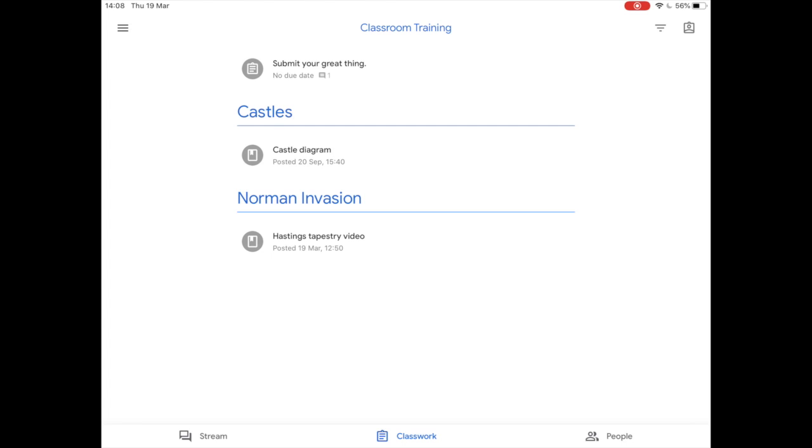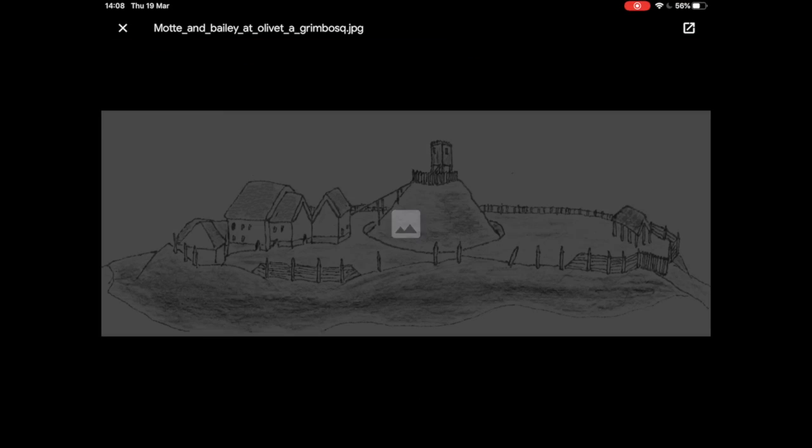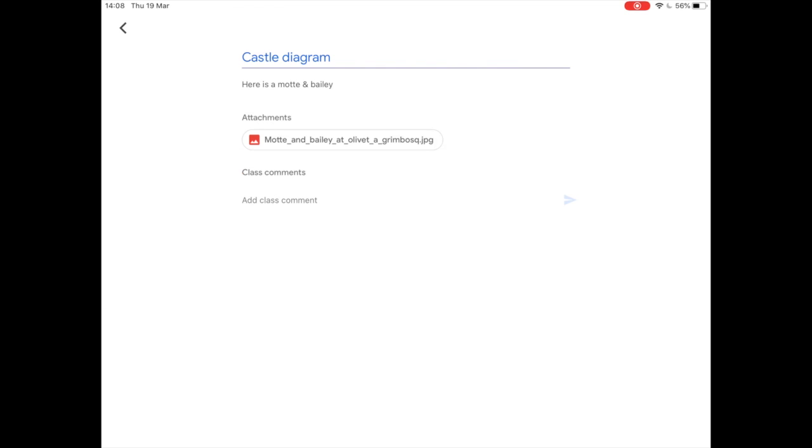So you can see the difference. An assignment has a little clipboard icon, and this material or resource is a kind of book with a bookmark icon. So here's one material, castle diagram. I can tap on it. Here it is with a little note from the teacher, a link to the image. There's the image. That was my material. So that could be an image, it could be a document, it could be a video, it could be a link to a website, it could be any kind of resource that the teacher wants to share with the class.